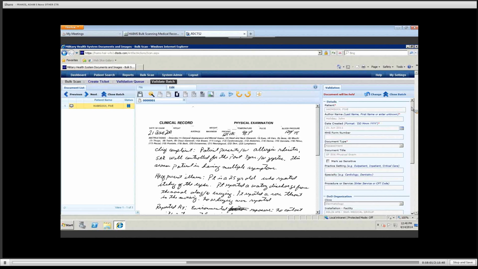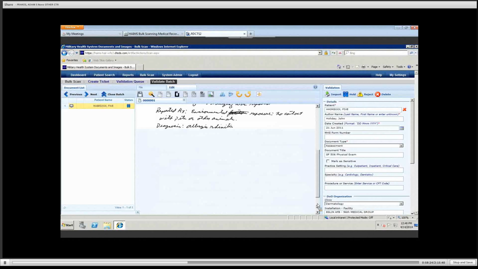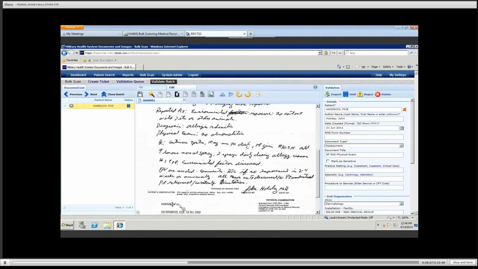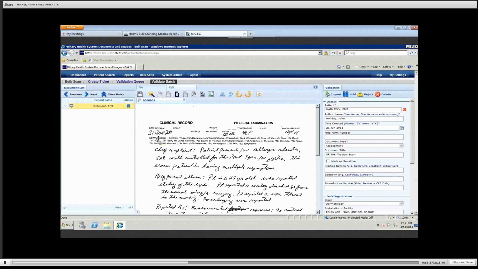You'll notice our first field is grayed out. All of these fields are grayed out. The only way I can make a change is to click on the change icon here in the middle. Once I click change, it will then allow me to make changes. So for example, this patient's name is HAIMS XXX5. If I scroll down to the bottom, I see that over here on the left, I see the name HAIMS XXX5. The author of the document, I see John Holliday's signature here on the bottom. The date of the visit, if I scroll back to the top, I can see that the visit date is accurate.